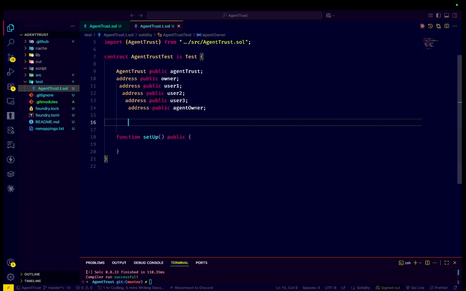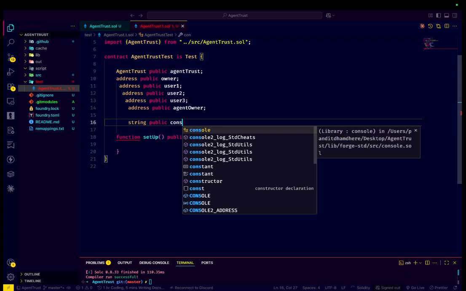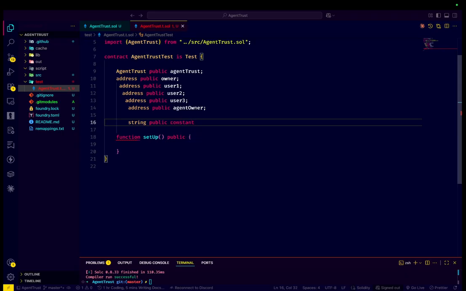We also need a couple of strings for constant variables, like agent name, agent symbol, and metadata URI. So let's declare those too. String public constant, and let's name it AGENT_NAME, and let's set it to something like Agent Trust Protocol.